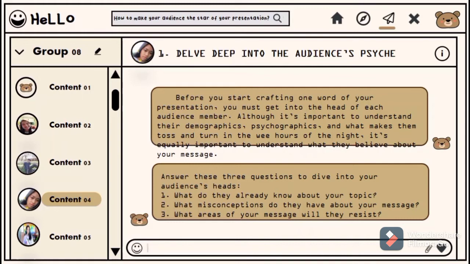First, what do they already know about your topic? Second, what misconceptions do they have about your message? And third, what areas of your message will they resist? Addressing those 3 questions during your presentation lets your audience know that you understood them and that their point of view mattered to you as you crafted your message.